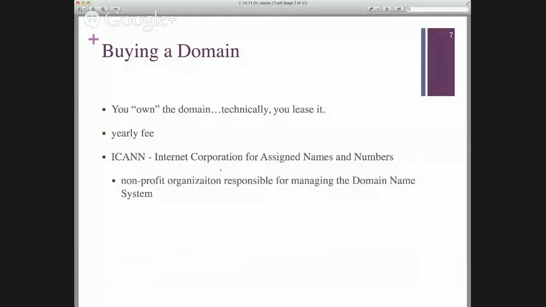When you want to put together a website of your own, the first thing that you probably want to do is buy yourself a domain. Even though when you buy the domain, you own it because nobody else can use it, technically you lease it, because you pay a yearly fee to have that domain. The actual organization that controls all the domains is ICANN, or the Internet Corporation for Assigned Names and Numbers. They're the ones that can dish out the domain for sale.